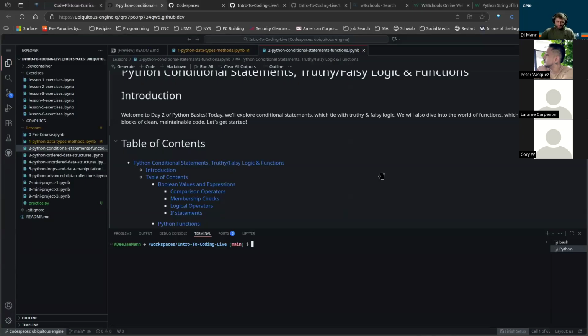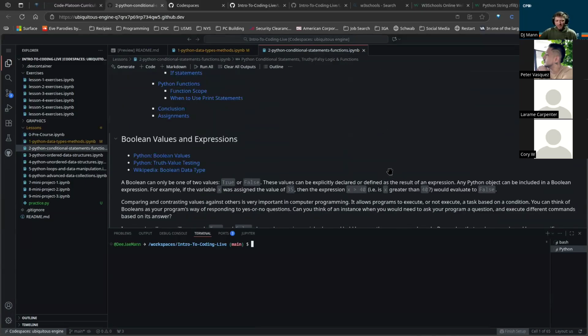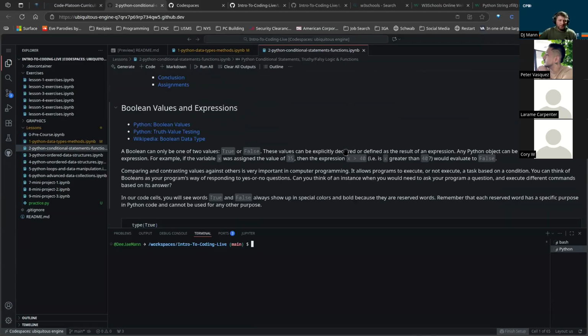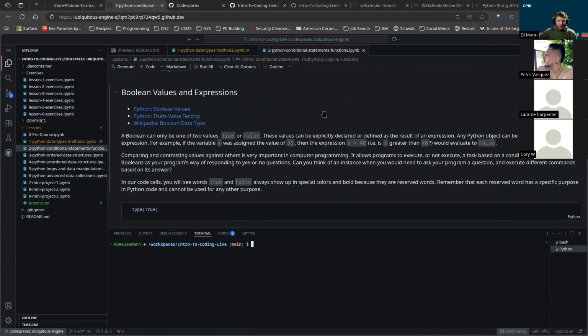So I know we briefly talked about Boolean values. We're going to dive into a little bit of the expressions. They're pretty quick. Does anybody have any questions on Booleans and the use cases behind those?